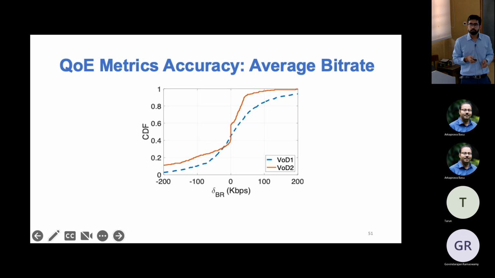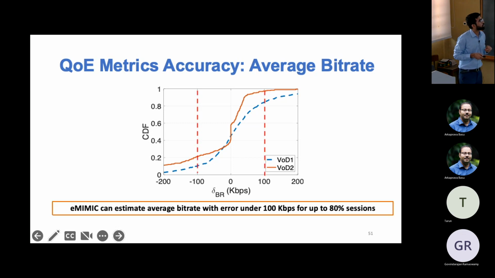This result shows the accuracy of estimating average bitrate. The x-axis here is the signed difference between the actual and the estimated bitrate. You can see we can estimate average bitrate within 100 kilobits per second for 80% of the sessions. For most streaming services, the bitrate levels differ by more than 100 kilobits per second, so it's a reasonable granularity.